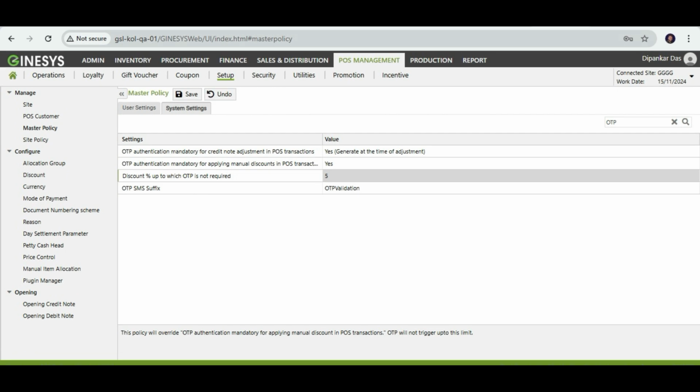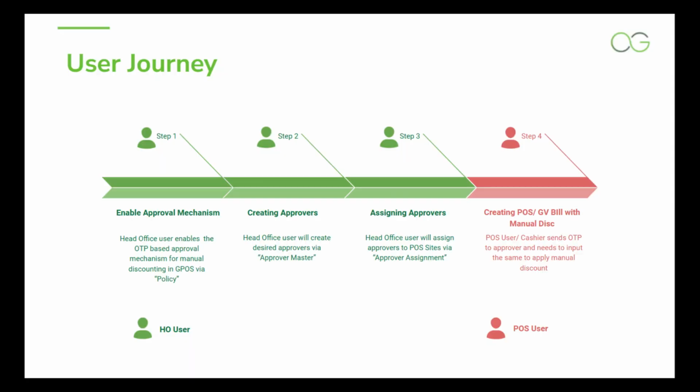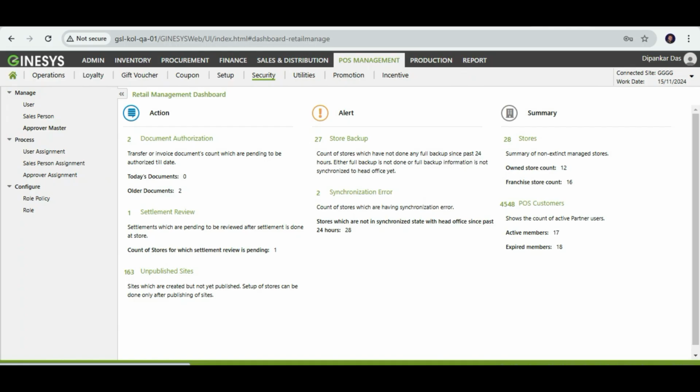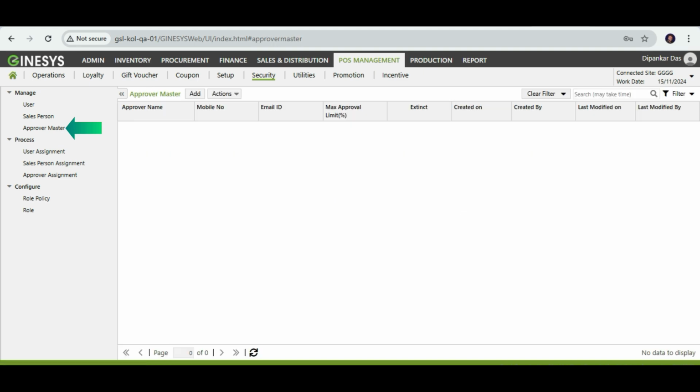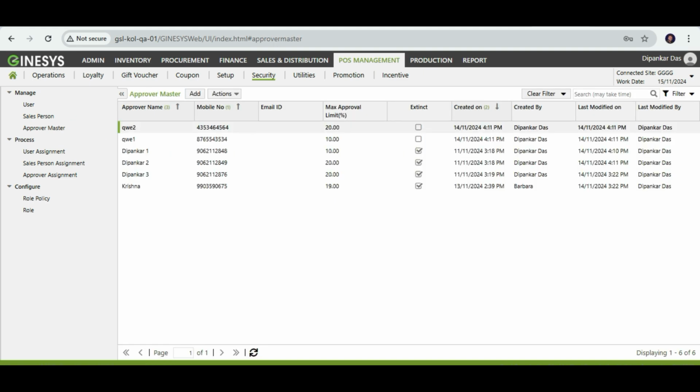Okay, so now the feature has been enabled. Now, the next step for the HO user would be to create approvers in the system. Let's get back into the system and see how to create approvers. To create approvers, go to POS Management, Security, Manage. Here, users will see a newly introduced option, that is Approver Master. From here, HO users can create approvers. Let's create one.